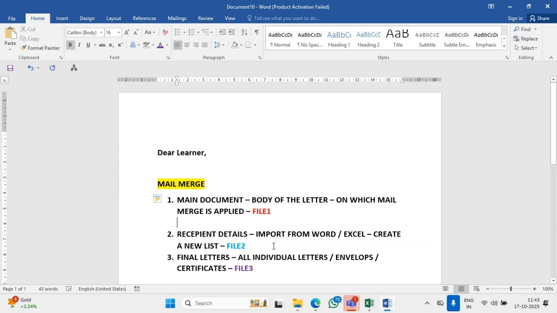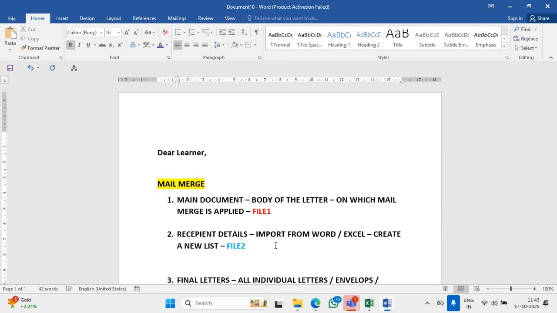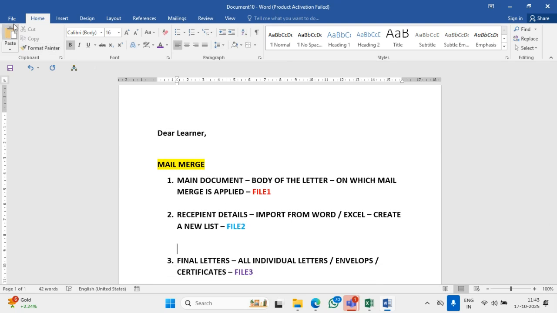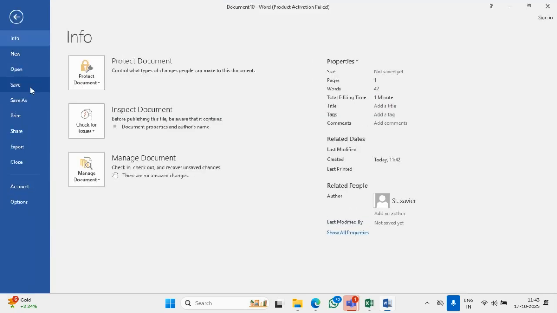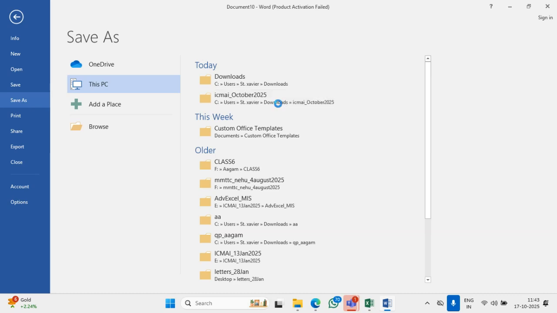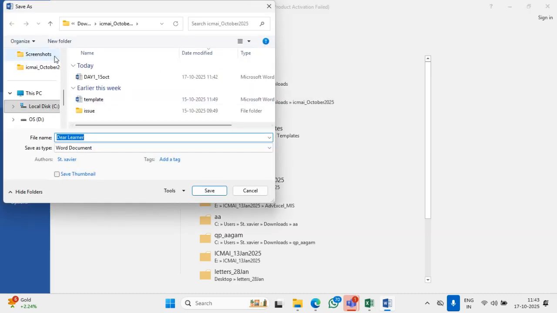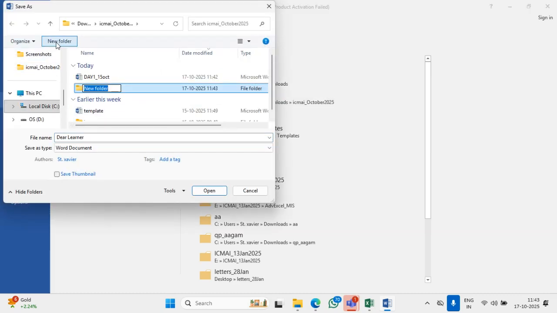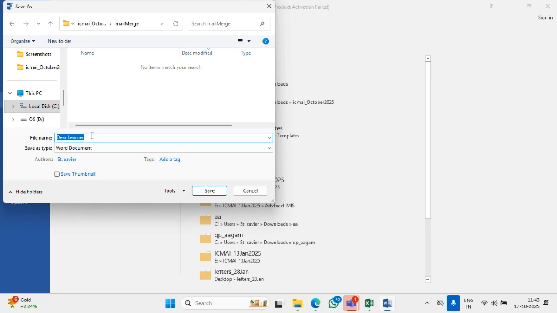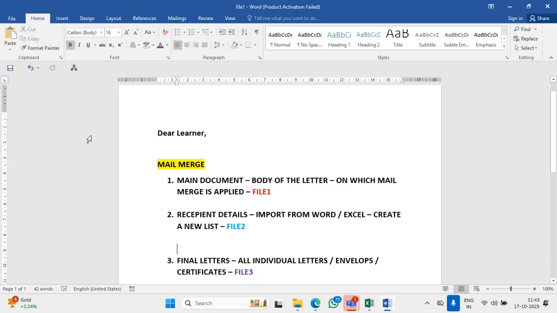So I'm going to save this. I go to File, Save, and I go to our folder. In this folder itself, I'm creating a new folder for mail merge, just to show you the files that are getting created. Within this mail merge folder, I'm saving this. I said my first file name will be file 1, right? So I save this. Done.